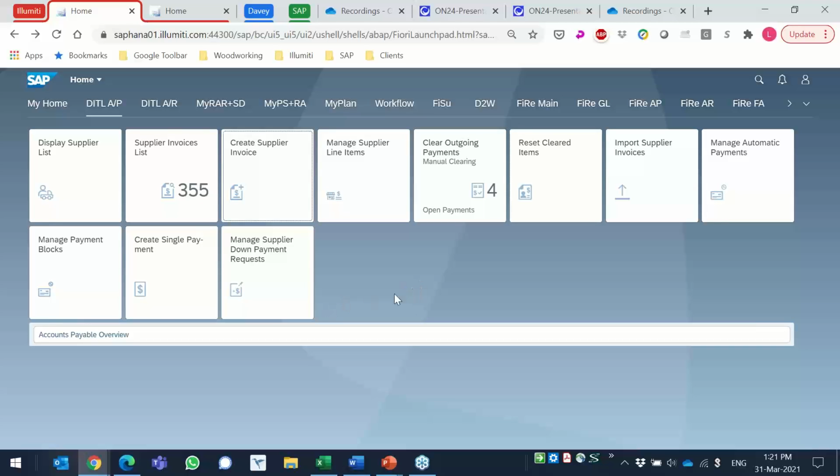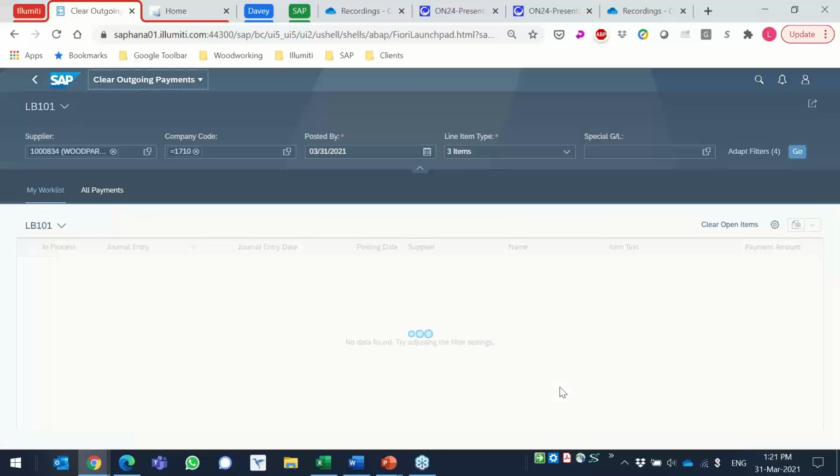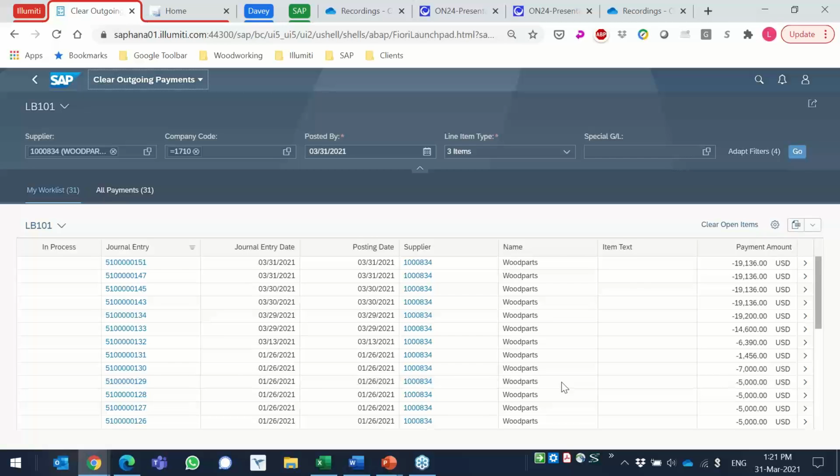and then I go to this app, clear outgoing payments. Again, the AP clerk has done the invoice and the review of the master data and supplier invoices. Now it's time for clearing something, because something was not posted properly, or some open items are sitting on the account. So I'm going to show you how easy it is to clear open items for suppliers.